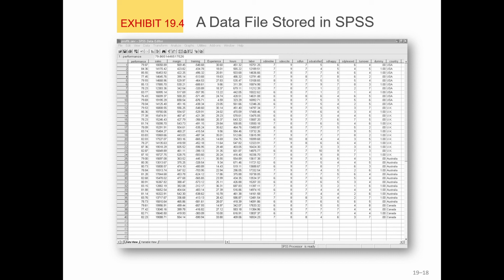And here we can see the data matrix corresponding to the variables from the previous slide. A spreadsheet like Excel is a good way to store data, and statistical programs like SPSS, SAS, and others can easily work with Excel spreadsheets.